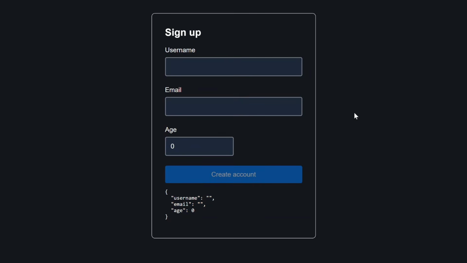Back in the browser, you can see something immediately. The age field already contains 0. And if you look at the model output below, age is also 0. But 0 is probably not actually the user's age. It's just a placeholder value. And this creates ambiguity. We can't tell the difference between the user entering 0 and the user not entering anything at all.